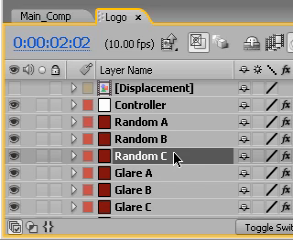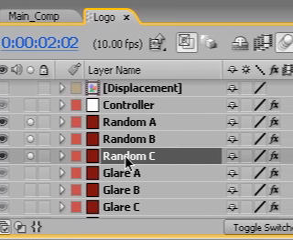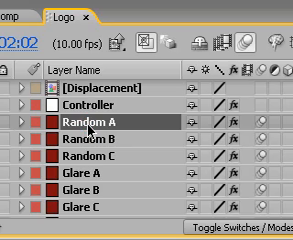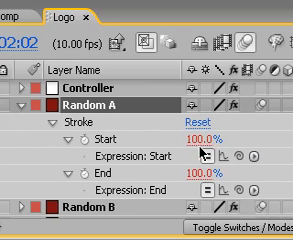Then I'll turn on our random layers solo switch so that we can see only them. Okay, this next part may seem a little complicated, but it's really not that big a deal. But do yourself a favor and pay close attention here. In the timeline, select random A and hit EE to reveal the layer's expressions.